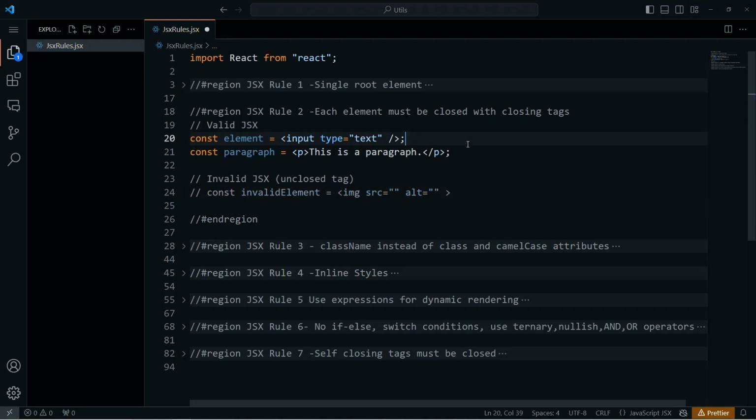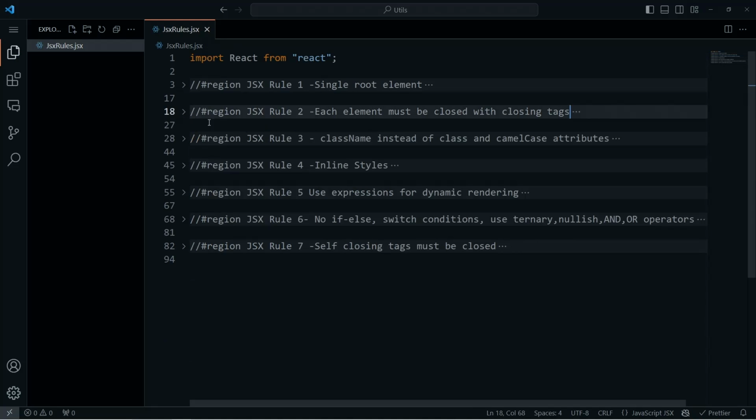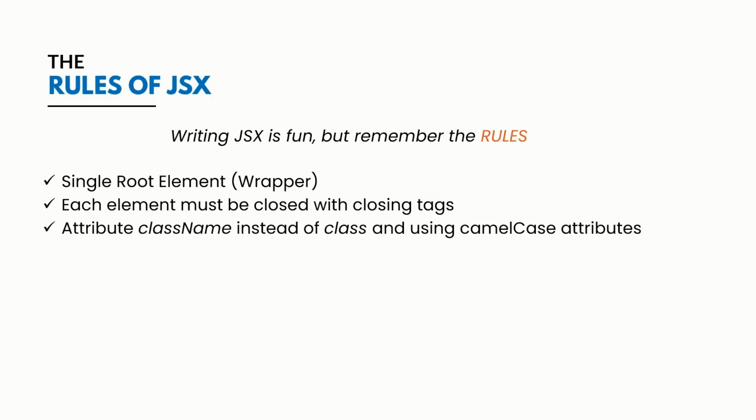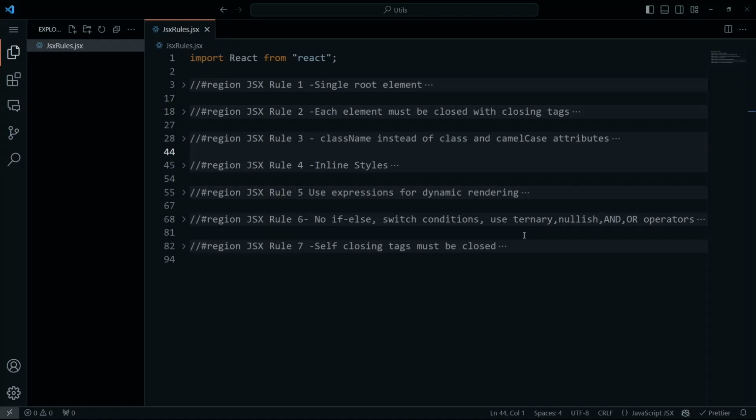So again, I will now just comment all of these things once again. And now let's move on and see the third rule. If you see the third rule, you can see the attribute, className instead of class. So inside the HTML, we have class instead of className, but inside the JSX, we need to add className. Every event or function should have camel case formatted attributes. So let's move on.